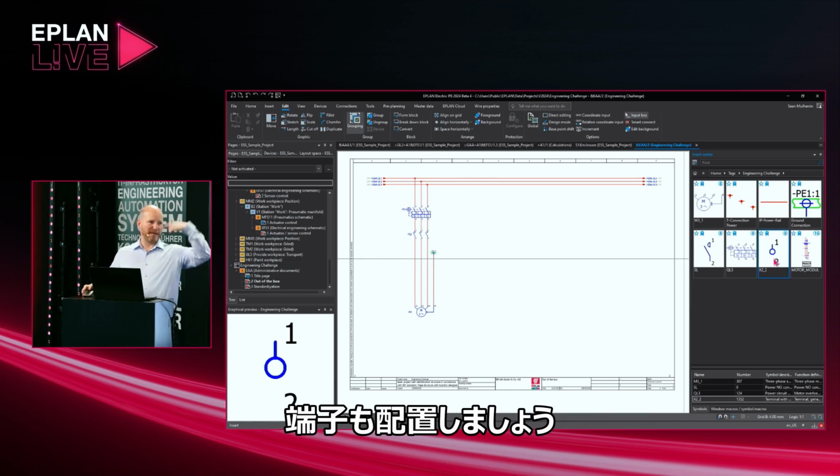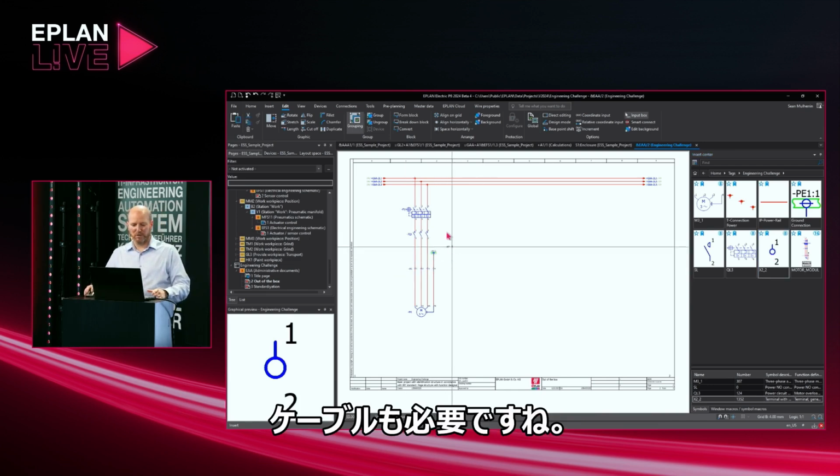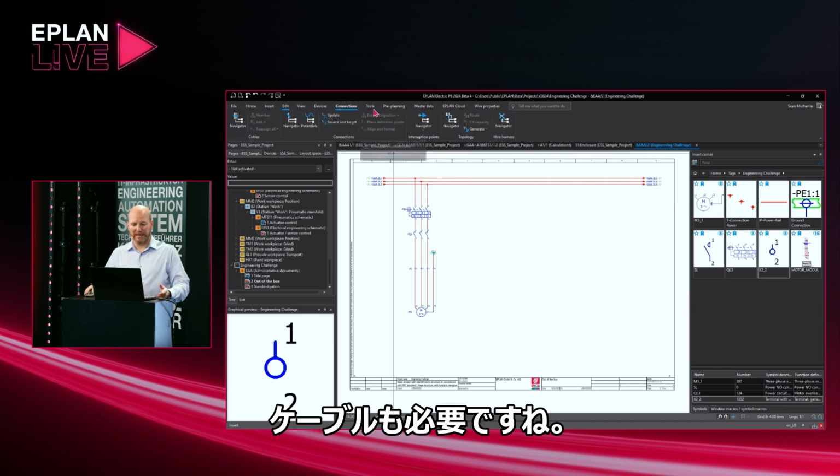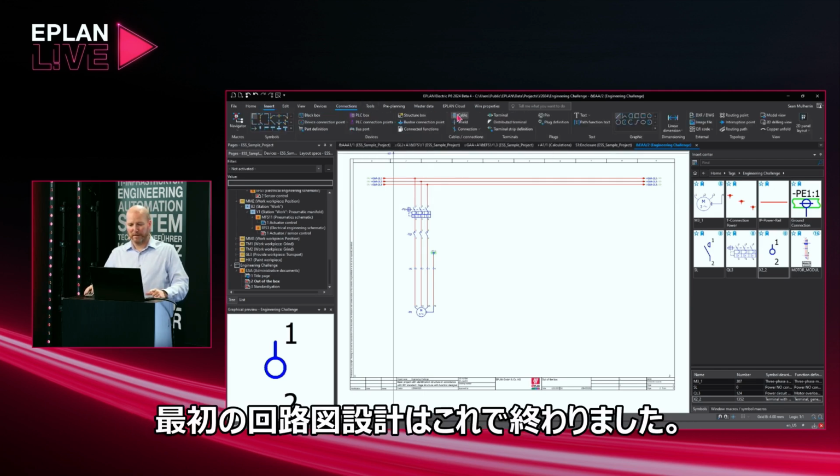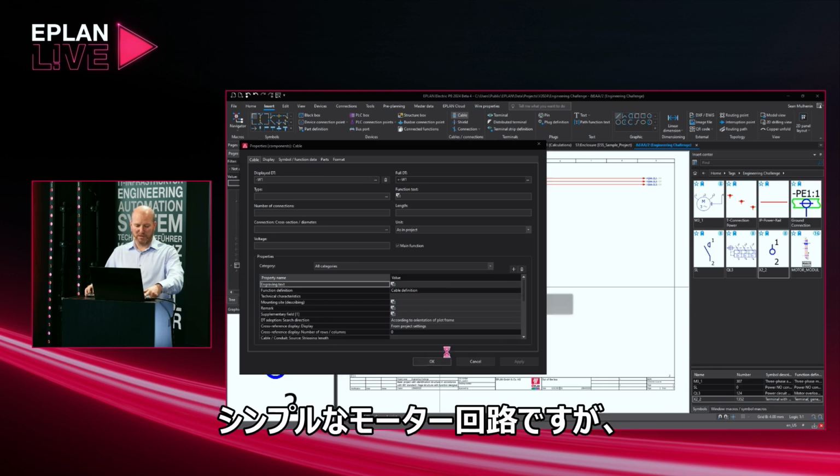Now I'm going from the cabinet, where we talked about terminals, out to the field. So I'm going to drag a terminal strip across here. And of course, we need a cable, so I'm simply going to add a cable onto my drawing. And here we go, my first part of the design is completed. Here's a very simple motor starter circuit.